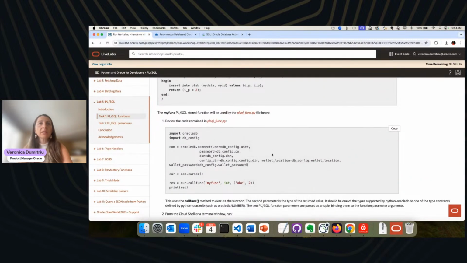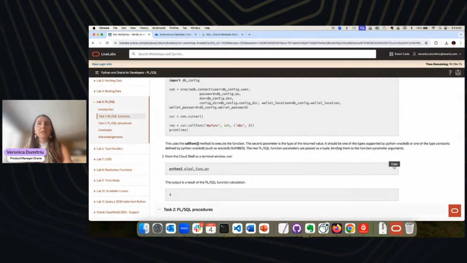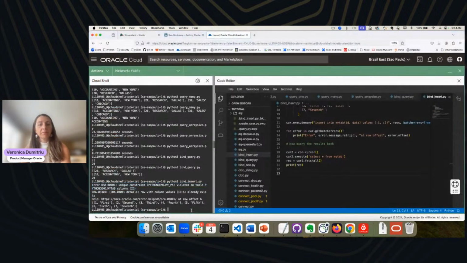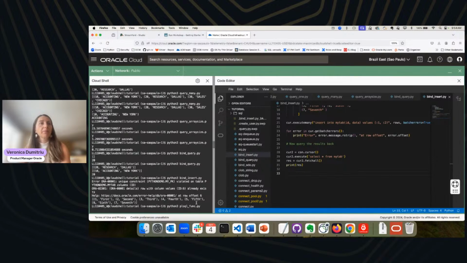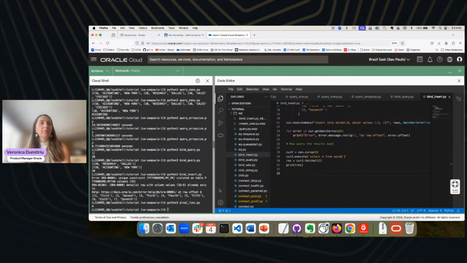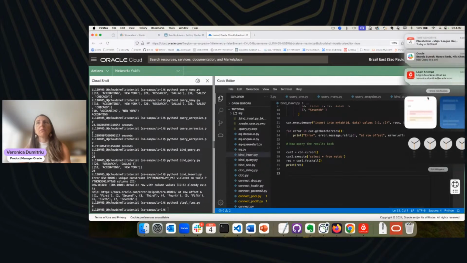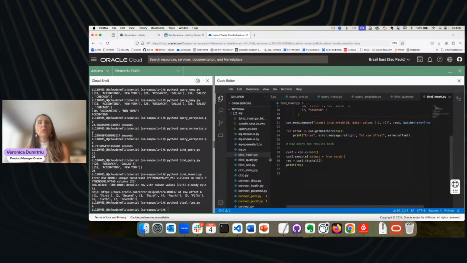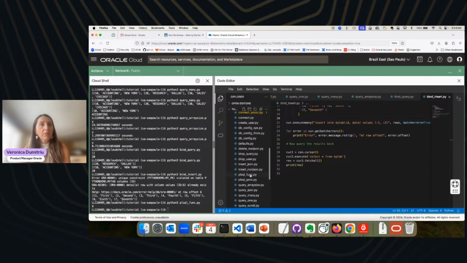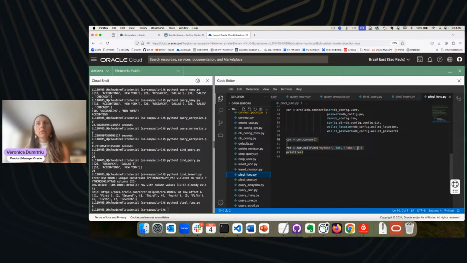So let's go ahead and run this script. Because my ID was 2 in that example, let's open up PL SQL func. So my ID was 2, then the result is going to be 4.